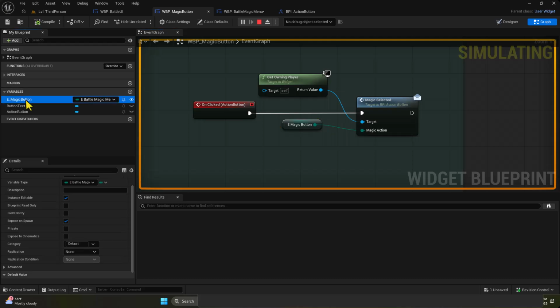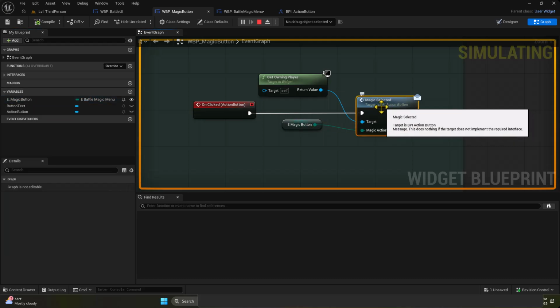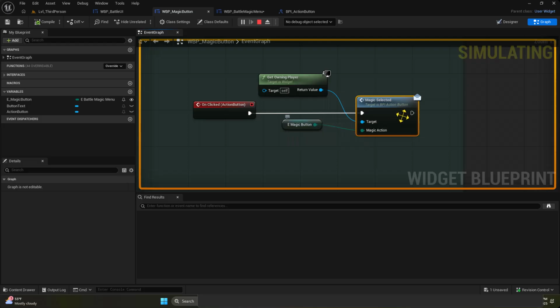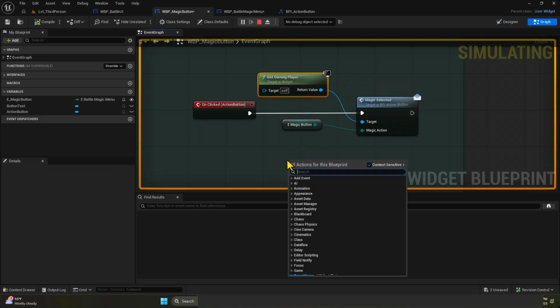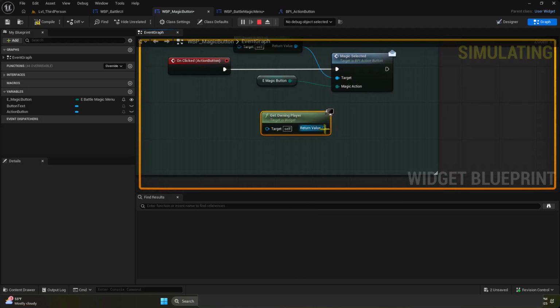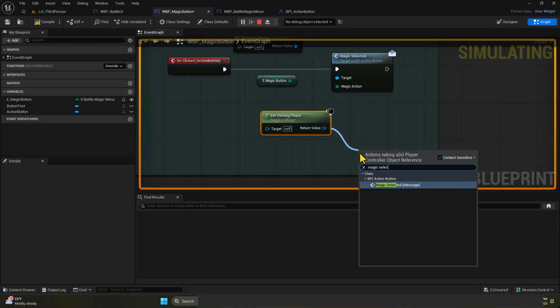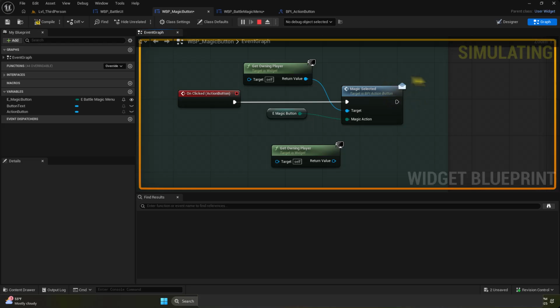You drag out a get of E magic button, which is the enumerator of the battle magic menu. And then we call our interface message. In order to display this, you have to first have a get owning player. So if I right click get owning player, this is what allows the BPI type message to display. And what this means is this is calling out for any other blueprint that wants to call this function. It can be created as an event.